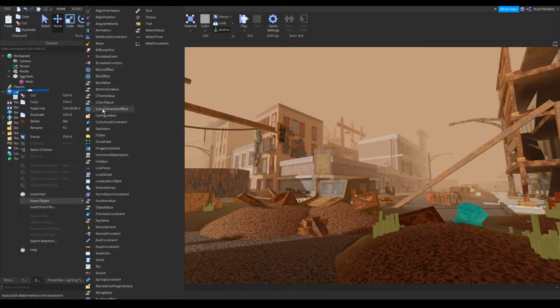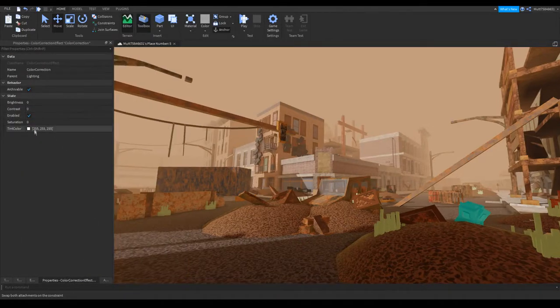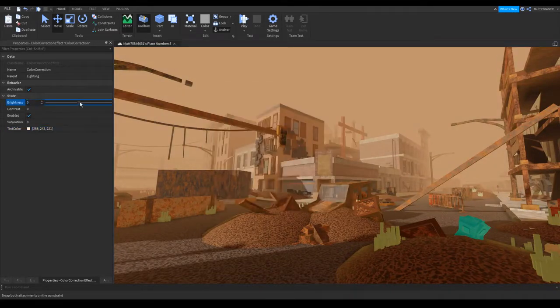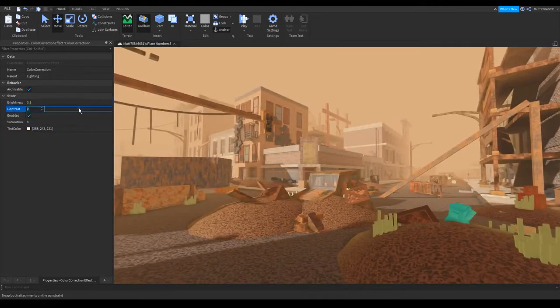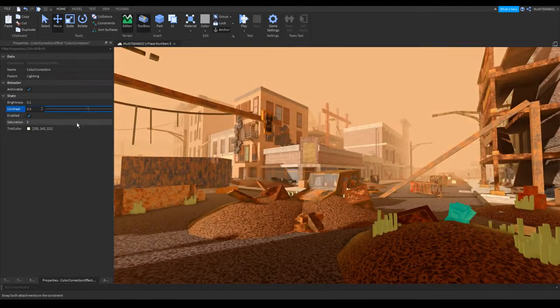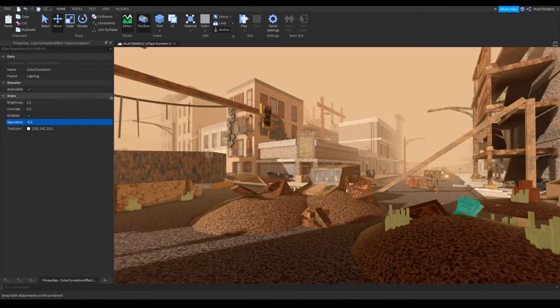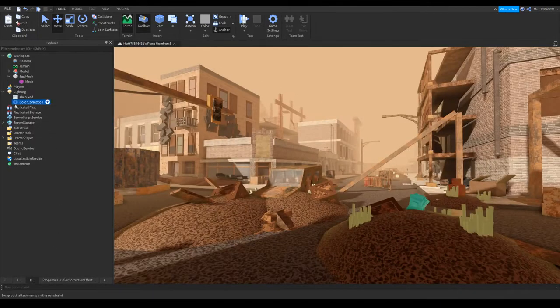which I like. And let's add a color correction. Let's change the color to that. Let's make it a bit bright, add some contrast, and let's desaturate this. There we go. Looks so much better now. It really adds that apocalyptic look now.